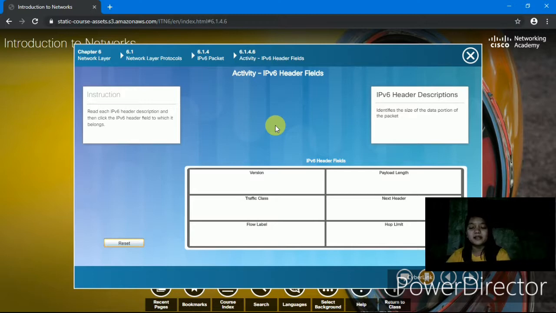This is the next activity. Activity IPv6 header field. Instruction: read each IPv6 header description and then click the IPv6 header field to which it belongs. There's a version, traffic class, flow label, payload length, next header, and then the hop limit. The first is identifies the size of the data portion of the packet. That is a payload length.